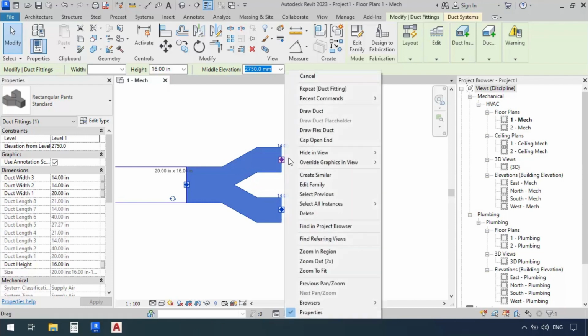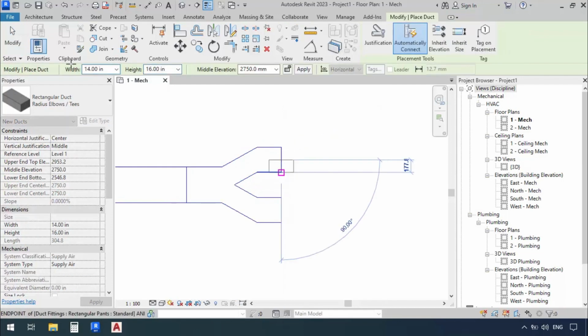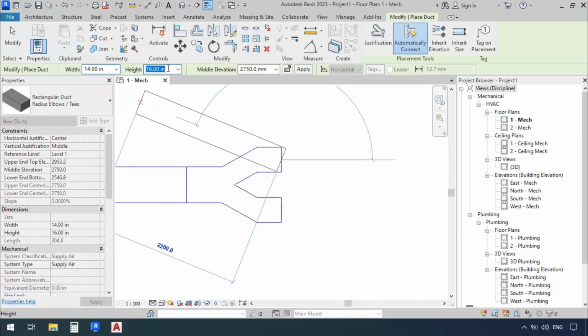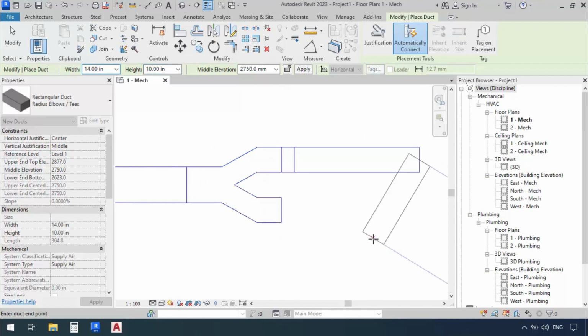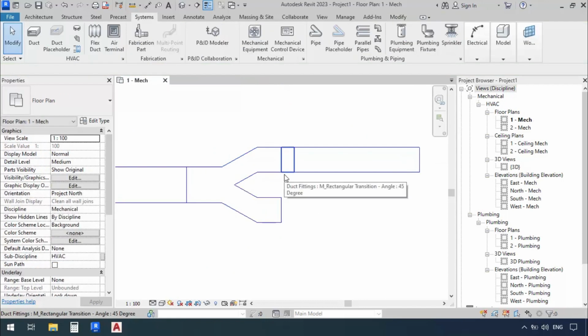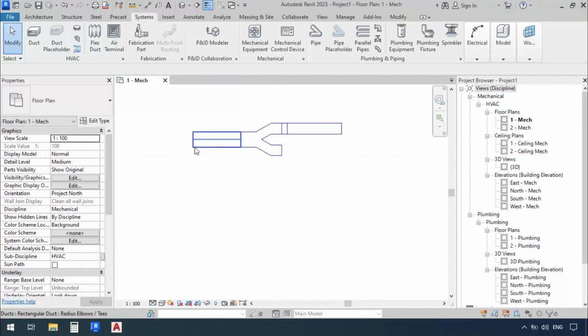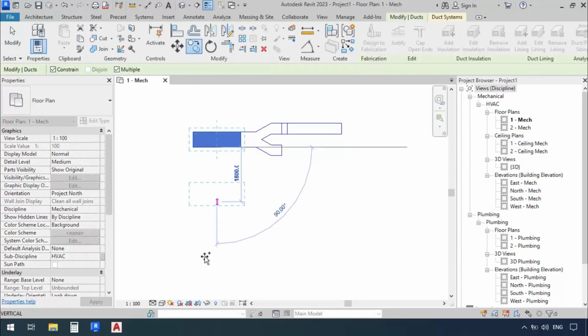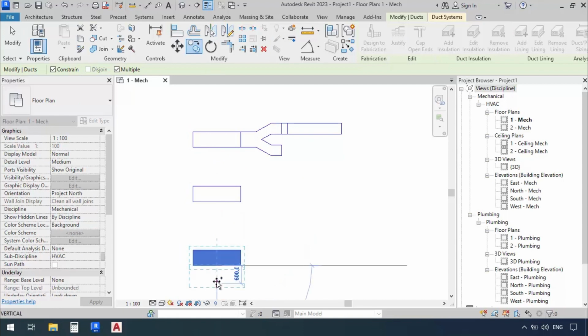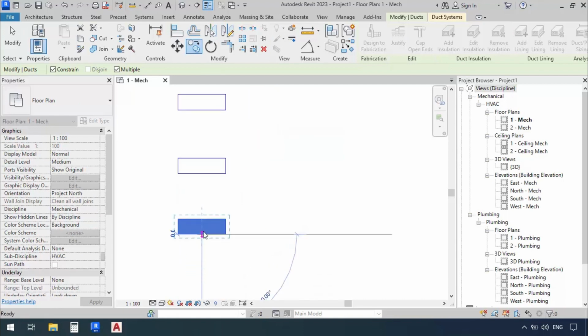For example, I'm going to right click here and click on Draw a Duct and change the sizes from 14 by 16 to 14 by 10. Now if I continue to draw, I will see that I just got a transition. Now I'm going to take this duct and get a copy of it, then click here and click again here. Let's put another one here and another over here.